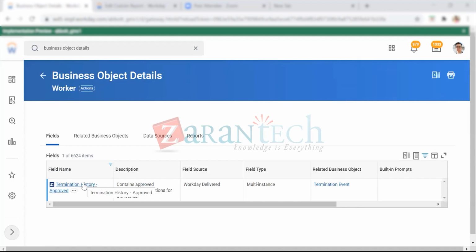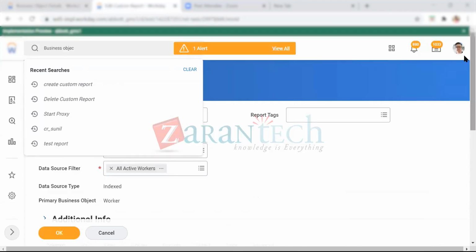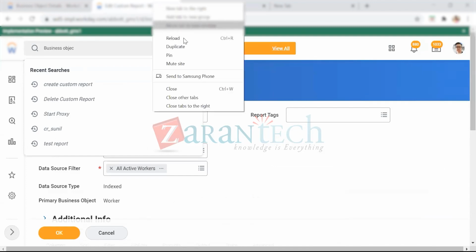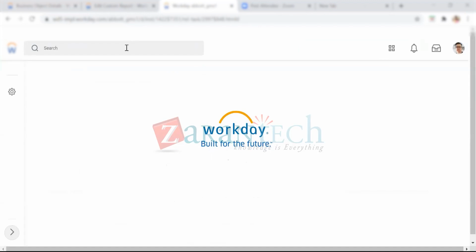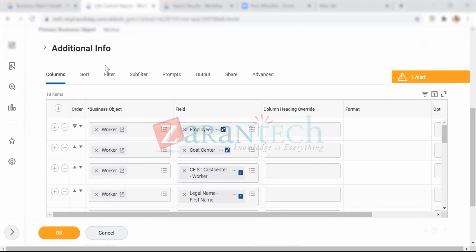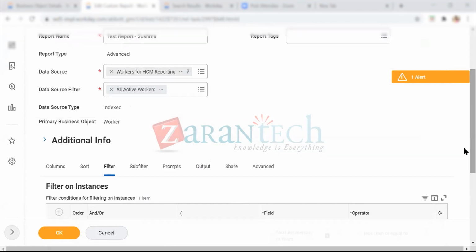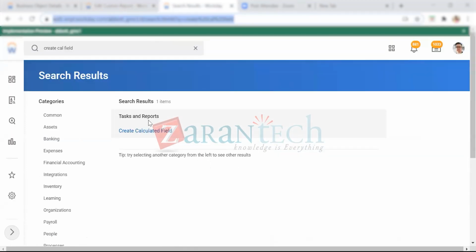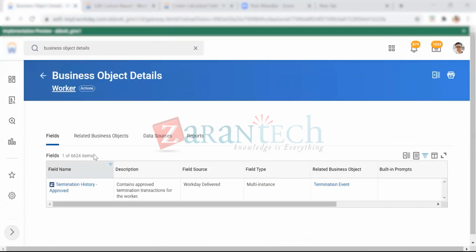So I'll create an extract single instance field. We have a function called extract single instance, so we'll go to that particular calculate function. We were discussing the lookup extract single instance. I want to extract a particular instance, so I'll create a calculated field. My business object here is worker. Under the worker only, I have this termination history approved.